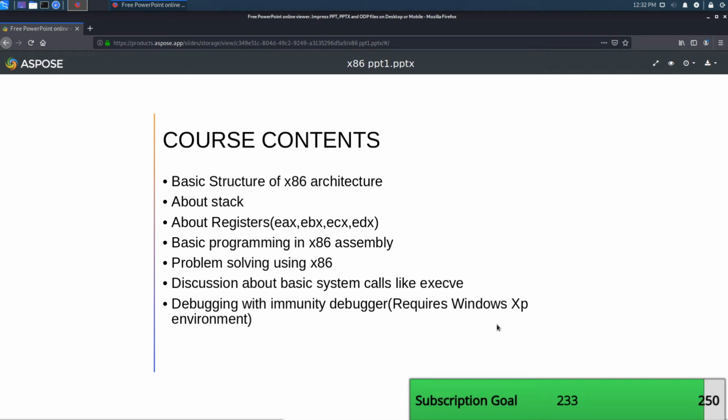It requires a Windows XP environment, because if you do it on your main operating system, it may cause damage to your main operating system. So I will do a video on how to set up a Windows XP virtual machine and Immunity Debugger. I will give it to you, don't worry.